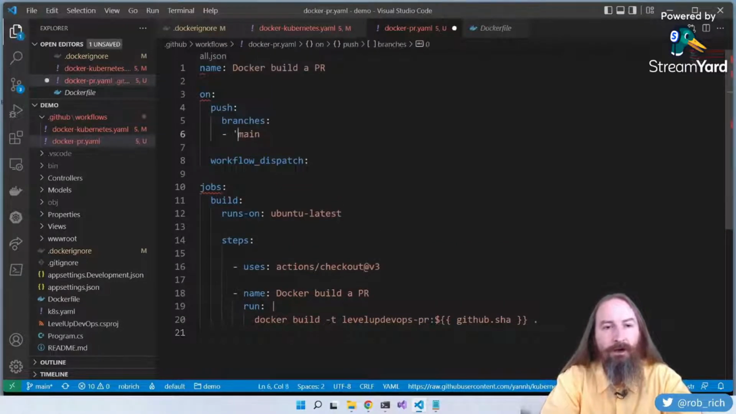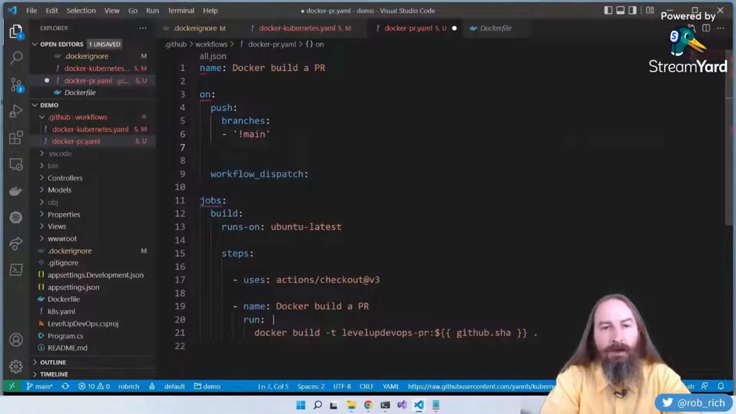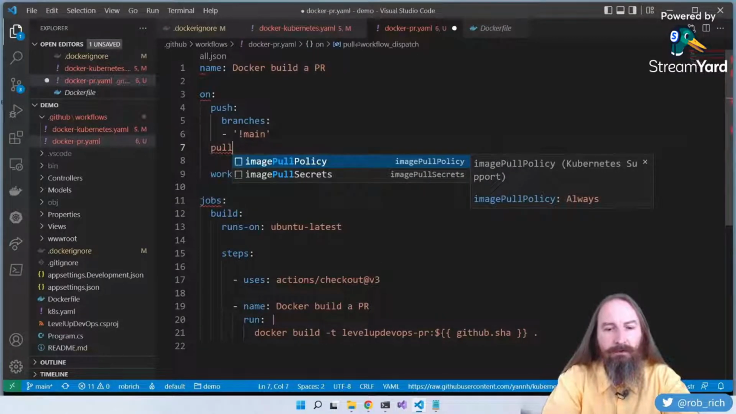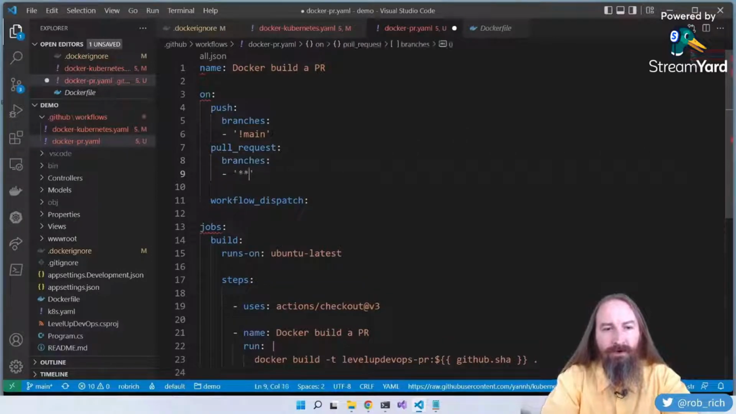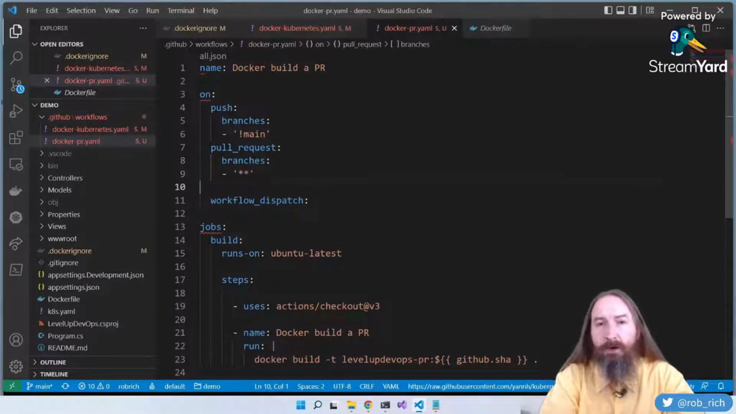Now we want to do this on not main, and we want to do pull request branches, all branches. Now why do we have two parts? For collaborators in this project, they might have a different branch. Maybe they have feature/something or other. For outside contributors, we have pull requests coming in. So we want to be able to build on everyone's local branch, and we want outside contributors' branches to build too. So that's why we have those two pieces. And we have that workflow dispatch so that we get the manual build too.